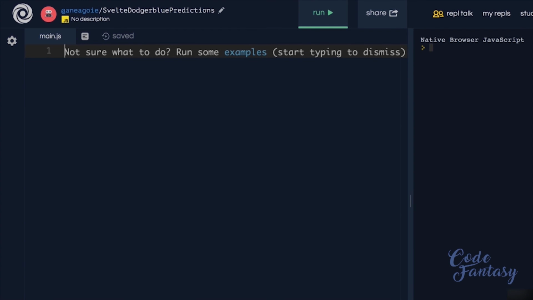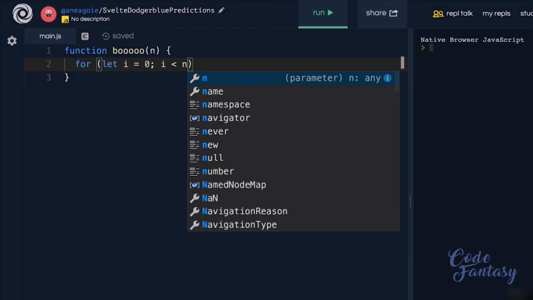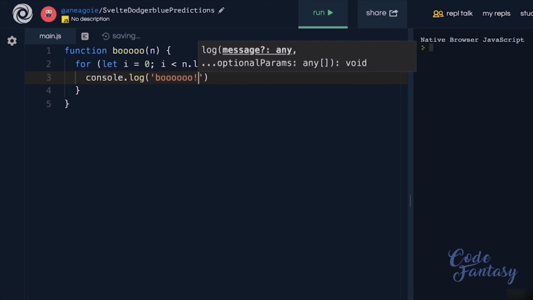Welcome back. Let's talk about space complexity. What if I have a function named Boo, and all it does is take an input, and within this input, it's going to simply have a loop that we've seen before. Let's say i < n.length, and we'll say i++. And this function is a really useless function that just logs out console.log Boo.